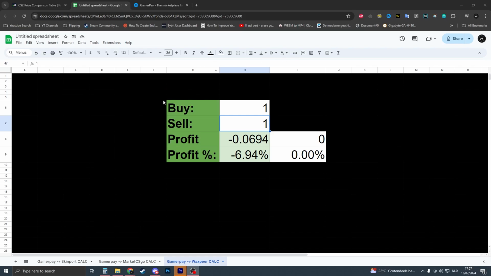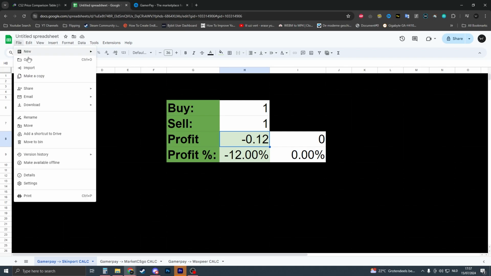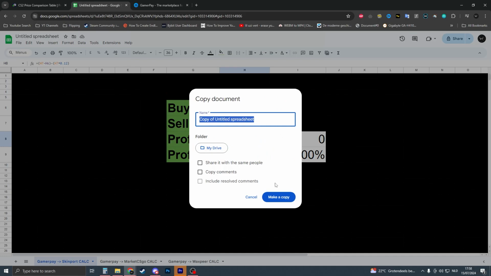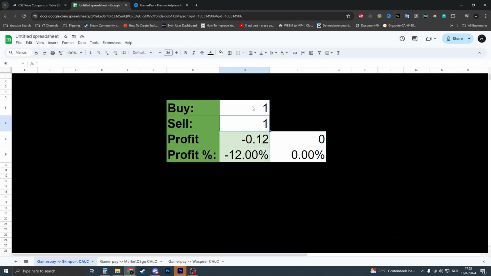So let me quickly explain how this works. So this is the spreadsheet that I'm talking about. When you click on the link in the description, you will see the spreadsheet. Click on the link. First of all, go to File, then go to Make a copy, and then click on Make a copy. That way, you can edit the spreadsheet and type your own numbers.